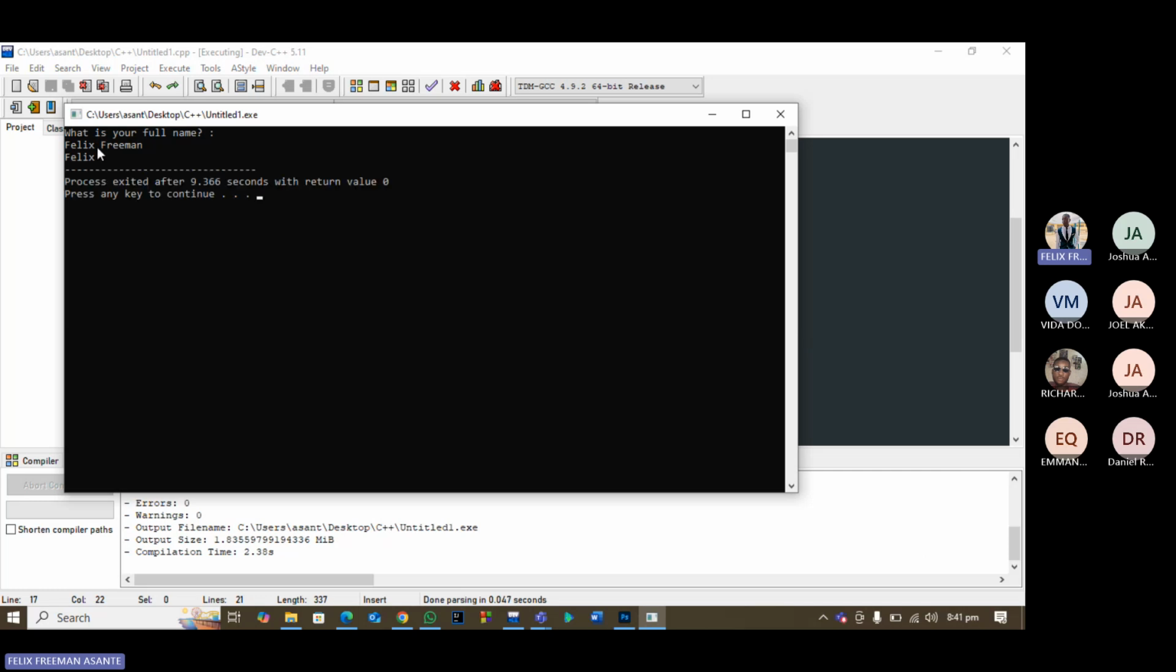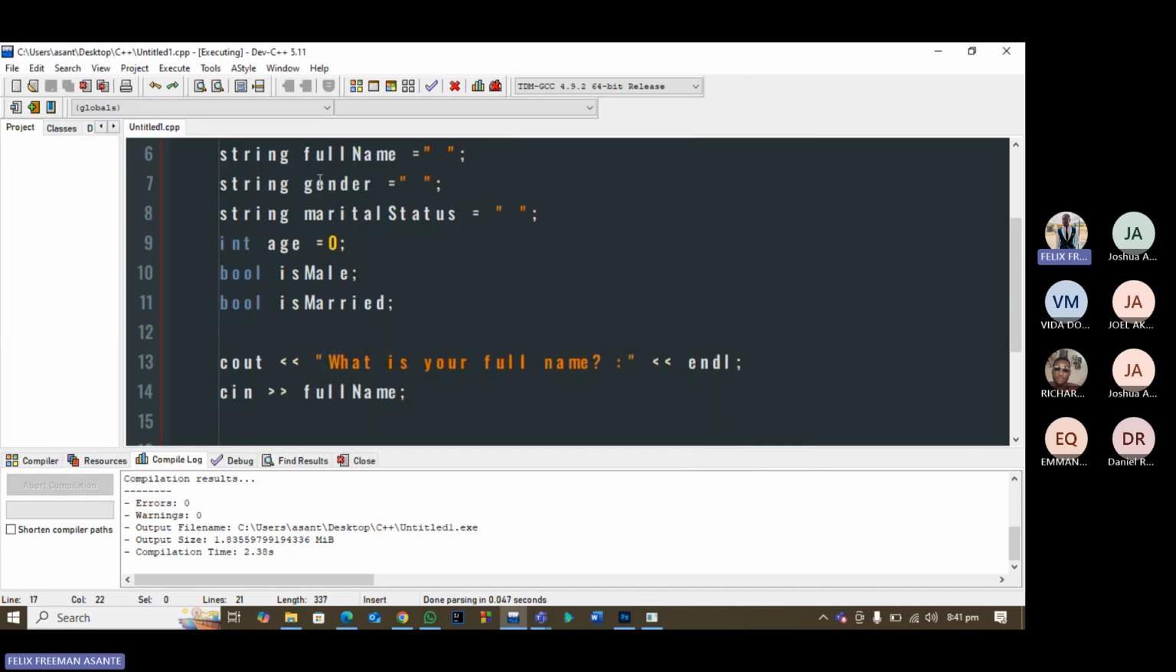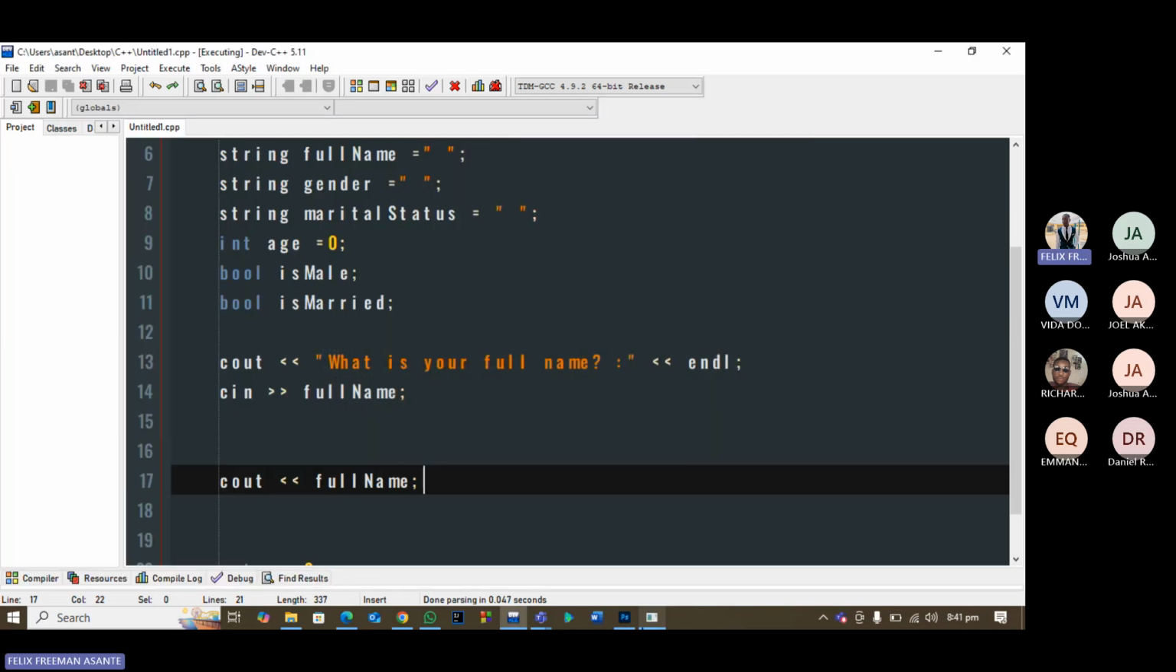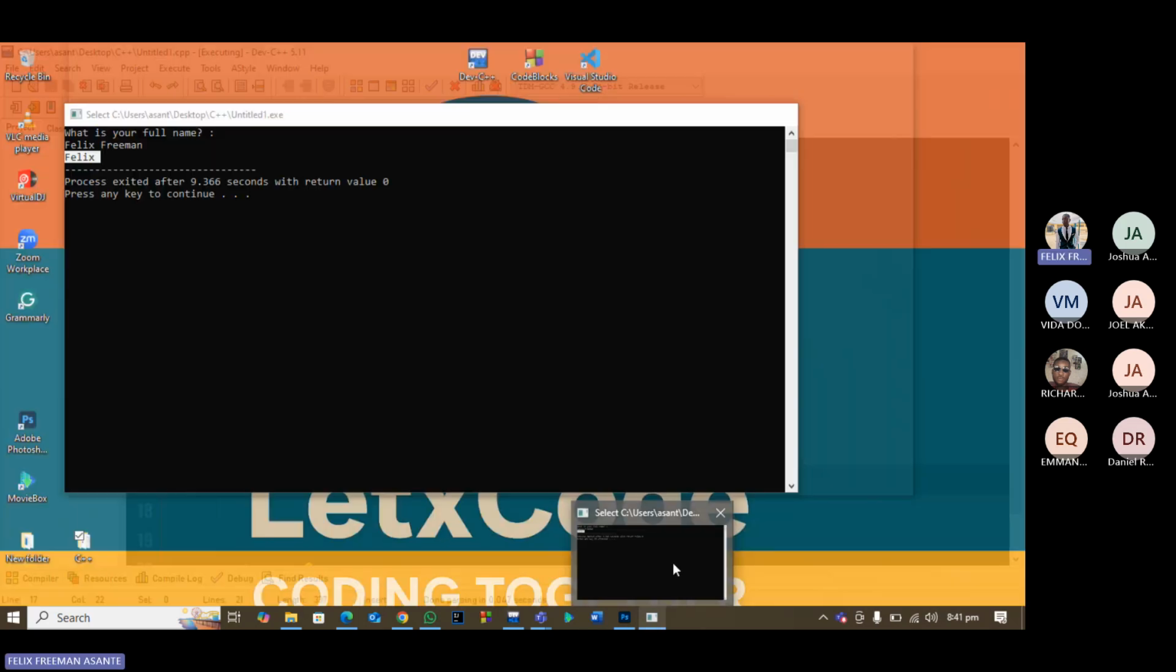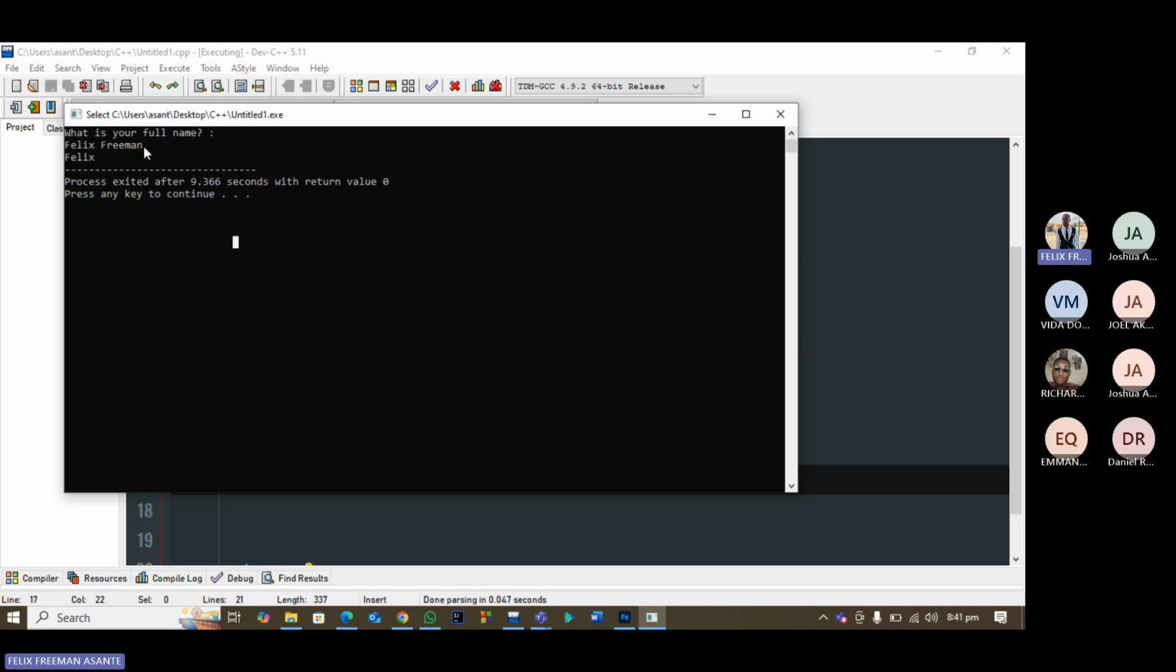Now, who can explain to me why, after typing Felix Freeman as my name, it's only Felix that was seen as stored in the container full name? Why is this happening? Why isn't everything here being displayed as what has been stored? Because I entered everything to be stored inside that container. But why is it that when I look at what is in the container, only Felix is being displayed?